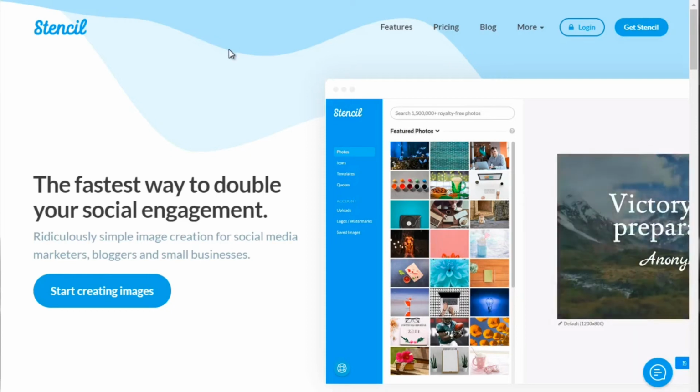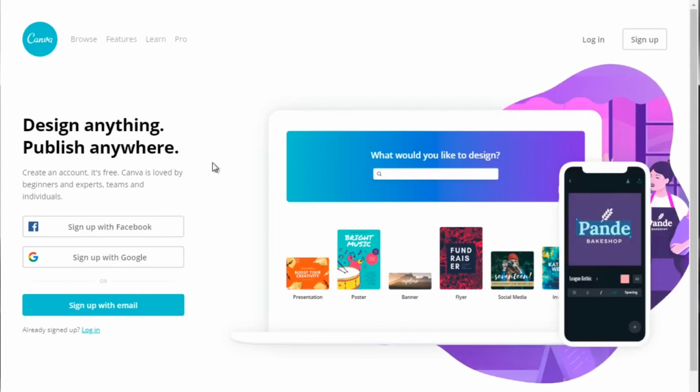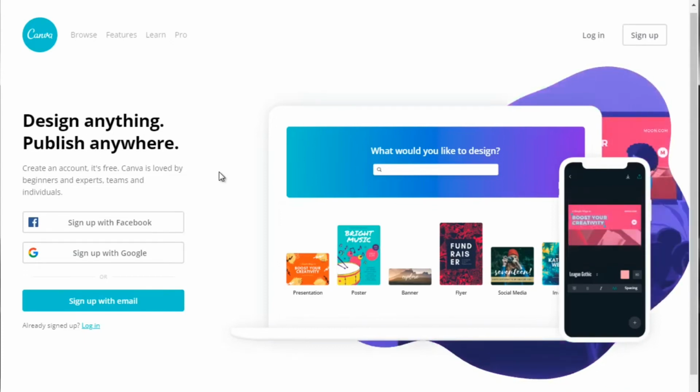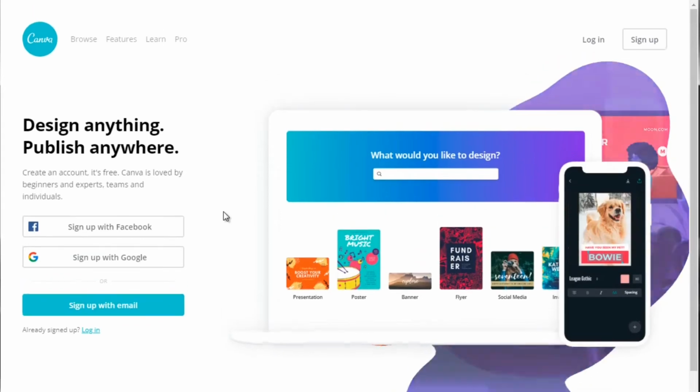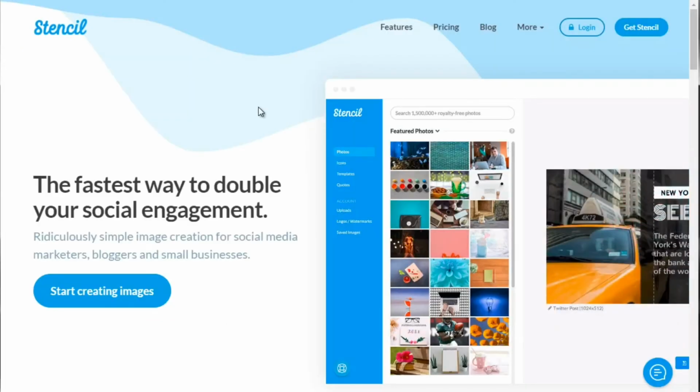Now, there are other sites like canva.com. This site will allow you to create other social media images as well, but it goes beyond that. It allows you to create things like e-covers and all of that. So that's why I really like to focus on Get Stencil.